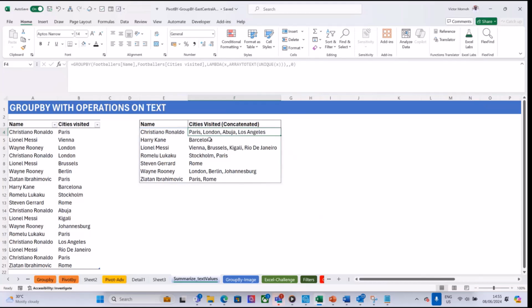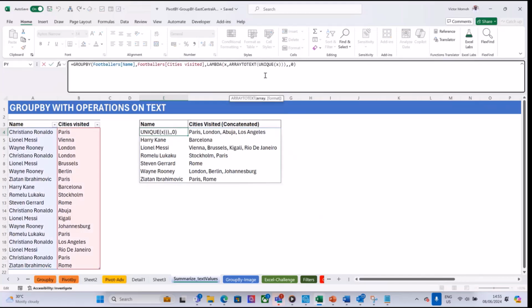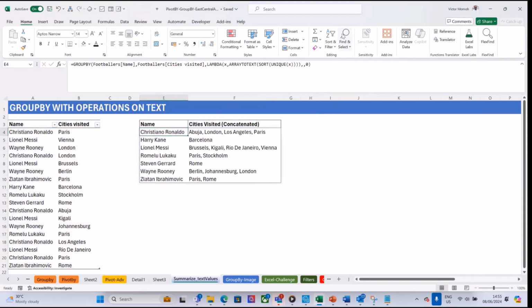You could also say, oh, I want to see it in alphabetical order. I want it to start with Abuja, then London, Los Angeles, Paris. So you can do a sort. After you do a unique, you can sort it. This is you now creating your own function within the group by. Then you close the bracket and you can see that now it is sorted. So Abuja comes first, London, Los Angeles, Paris. Okay, and then you have the others.